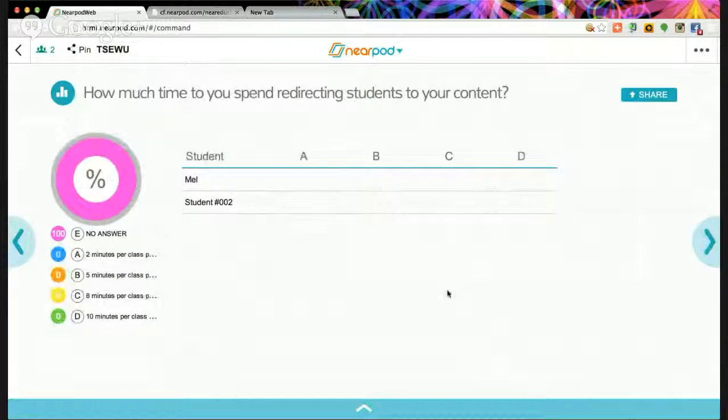Now, here's our poll. So we're talking about how much time do you spend redirecting students to your content. And I do think that that is one of the main features that makes Nearpod beneficial. So if you are participating, go ahead and make your selection. So for example, I'm going to hit 5 minutes. Okay, and under Male it popped up as B because that's me.